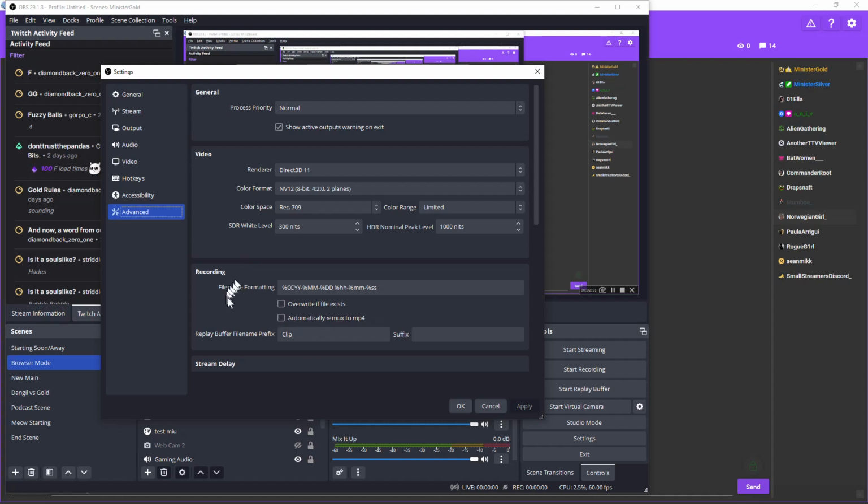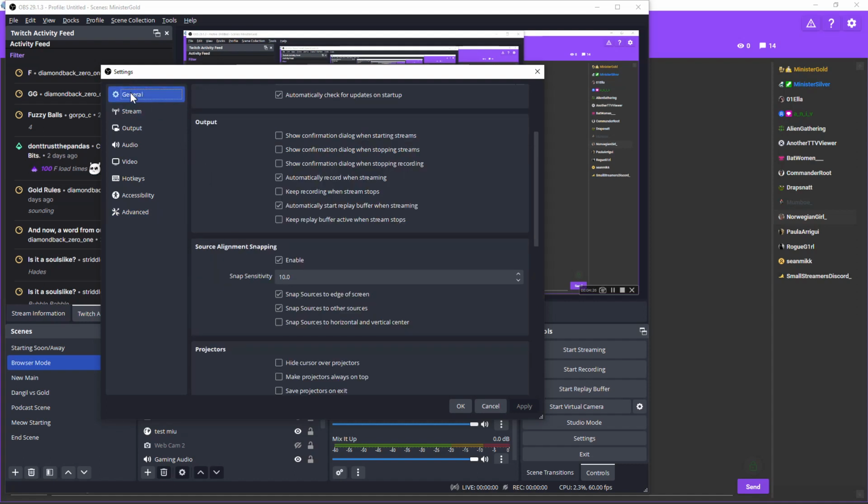And yeah, you can also put what you want the prefix of all your clip videos to be. I actually just literally call it clip. By default, OBS calls it replay, but I'd like to just call it clip because that's what I think of it as. Okay, it is in general, and you want to set it to automatically record when streaming and automatically start replay buffer when streaming, so that as soon as you hit streaming, you'll be able to start making those clips.